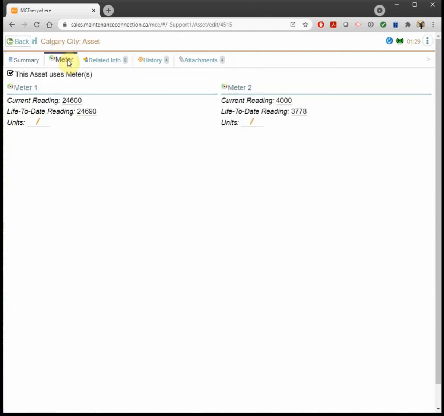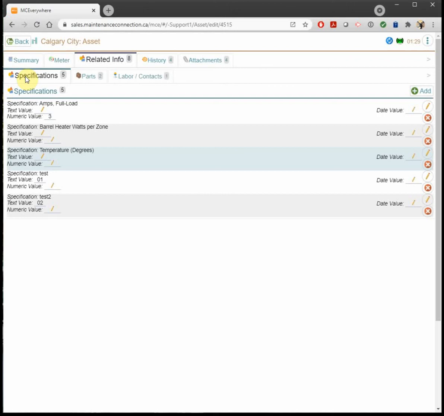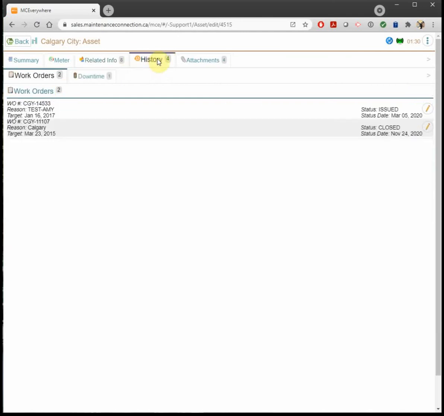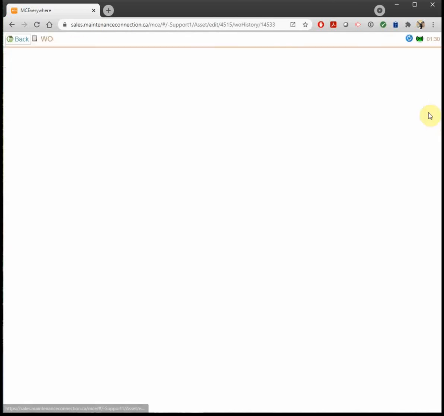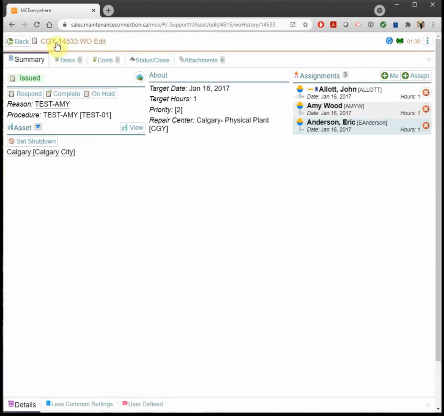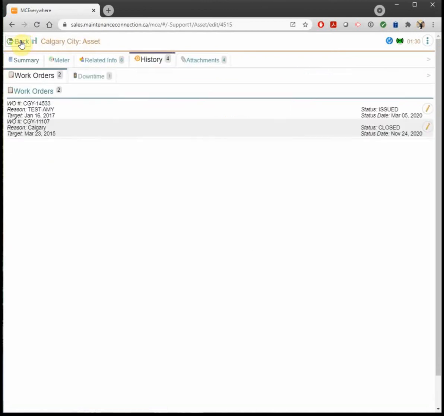If you're taking meter readings against your assets, you can see the current readings. If you've got any specifications against your assets, we can see those specifications and also update those values from the MCE application if need be. We looked at this a moment ago, but we can look at all of the work history against this particular asset, and then I can open those work orders from here if I need to. See, this took me to that work order.